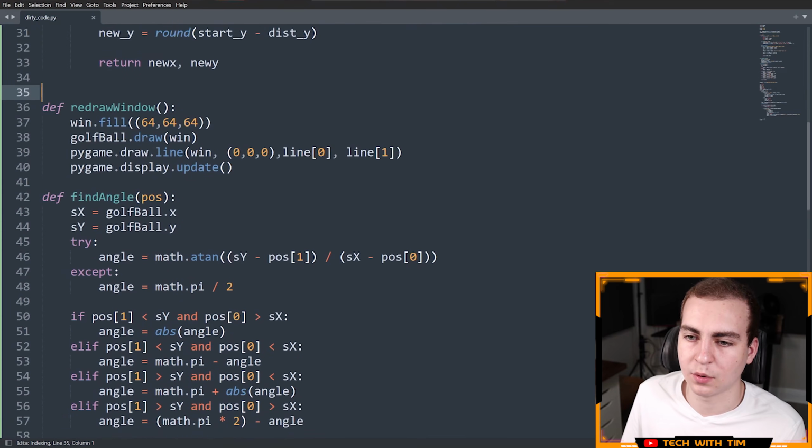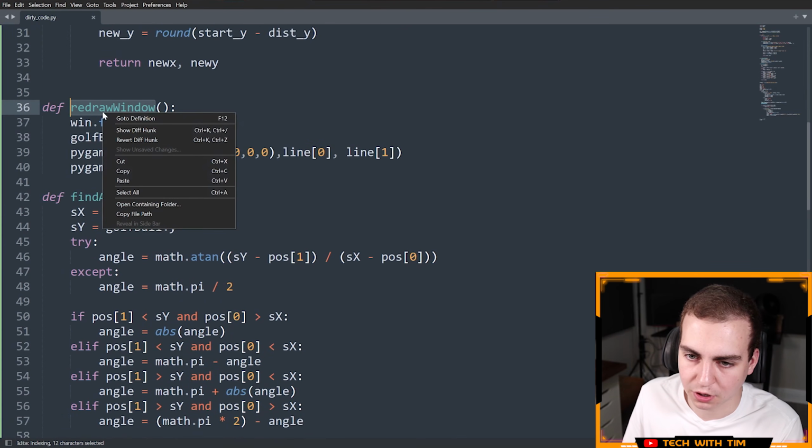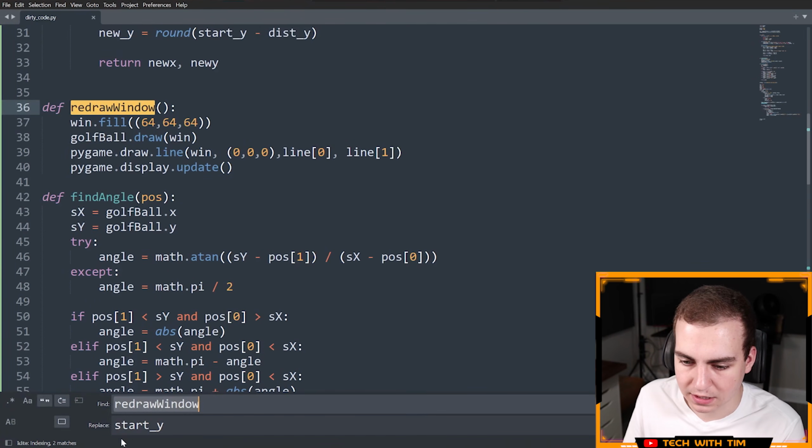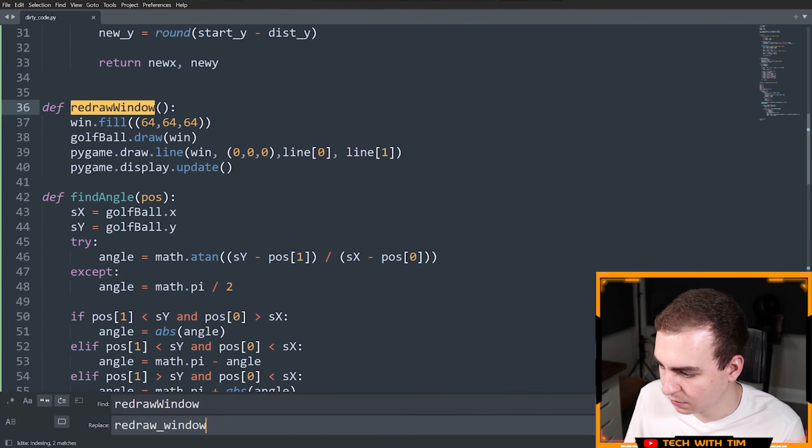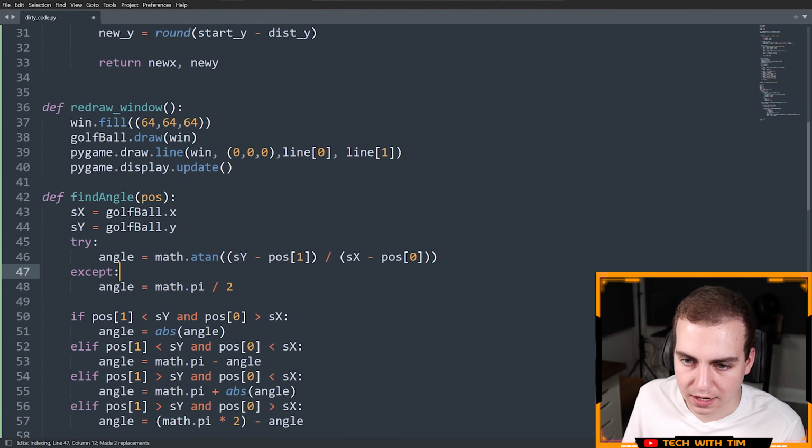I'm happier with that now, and we still have more name changes to make, right? Redraw window, need to change this so that it is going to be snake case. So let's go redraw underscore window, replace all. Nice. Okay, now we have a few other variable names.